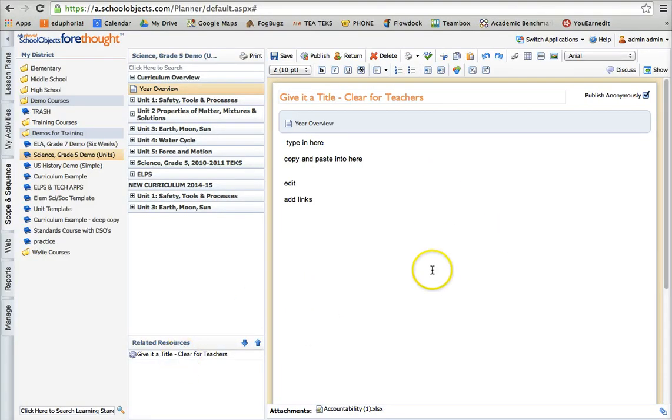If you need to edit this document, that's fine. The nice thing about the Scope and Sequence tab is just because I've published it and I've created this, other curriculum writers and delegates for that particular course can also go into the Scope and Sequence tab, go to that course, go to the standard, and edit the activity.